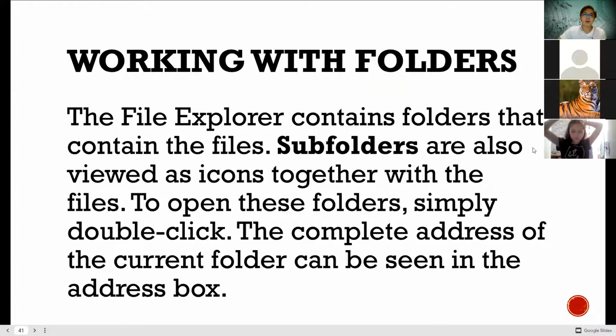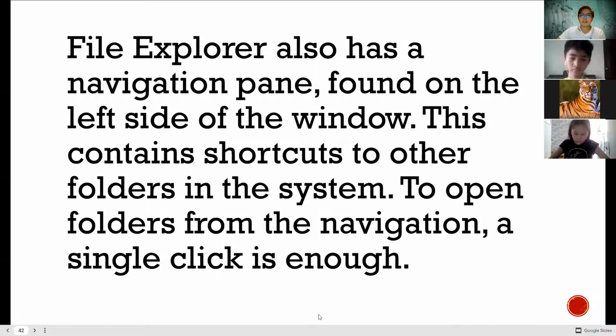Working with folders. Okay, the File Explorer contains folders that contain the files. Subfolders are also viewed as icons together with files. To open a folder, simply double click. The complete address of the current folder can be seen in the address box on the upper side. Okay, in the upper part of your window, you can actually see the address box. File Explorer also has a navigation pane on the left side of the window. This contains shortcuts to other folders in the system.